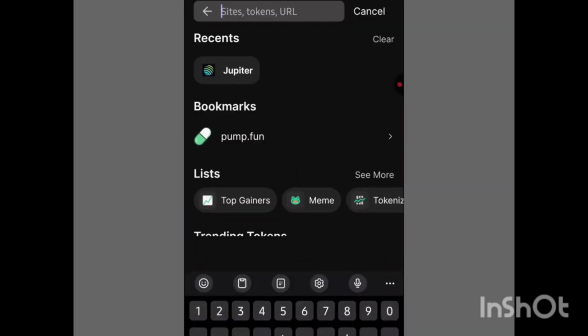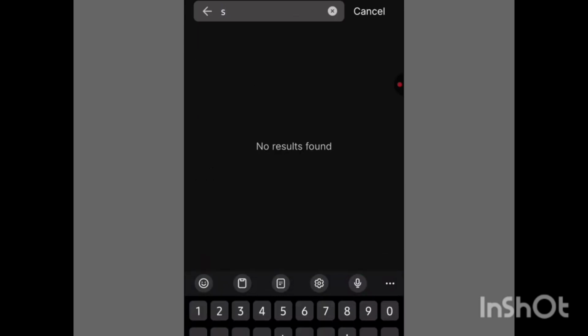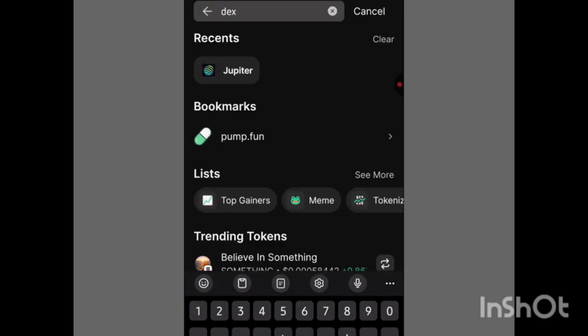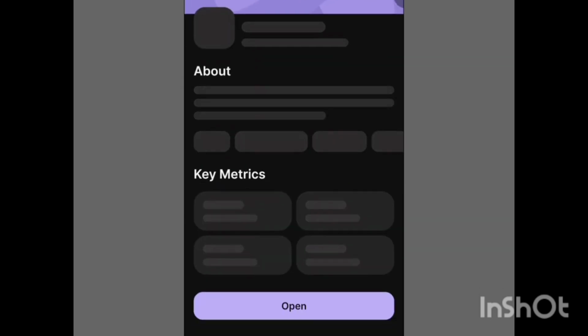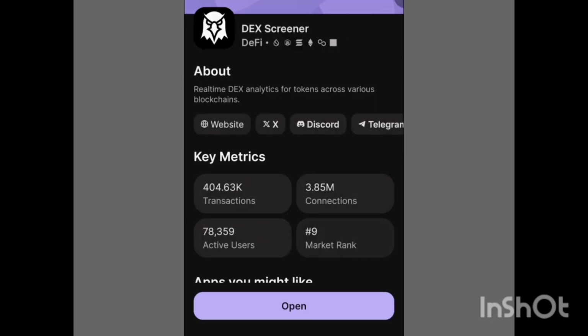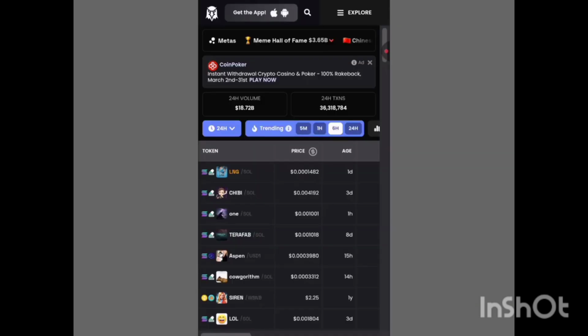So now the second exchange is going to be Dex Screener. This is how you are going to do the simulation, the spotting of the differences, before you even go ahead to execute your trade. So now Dex Screener has opened up.